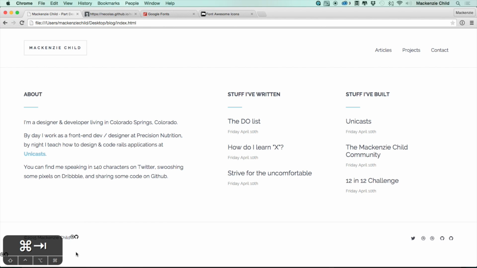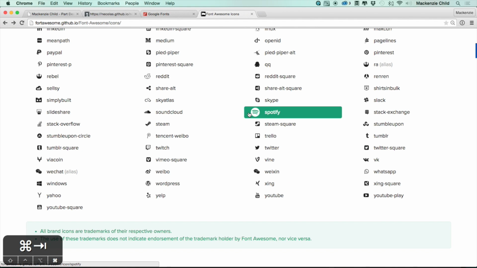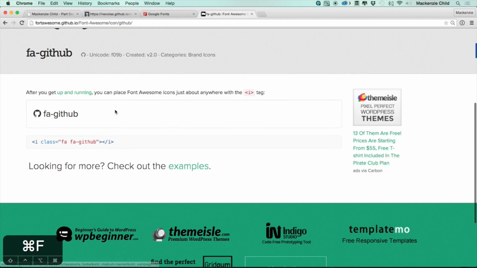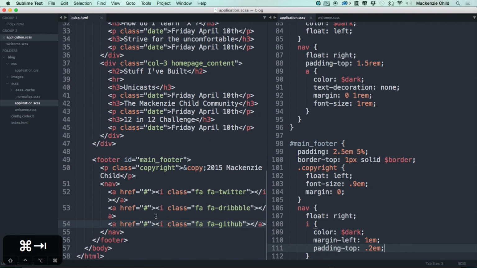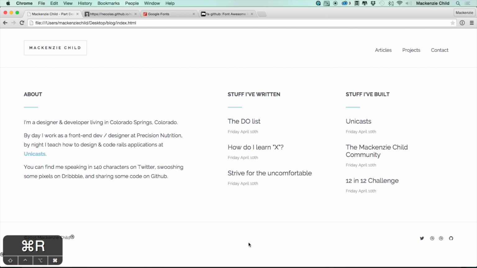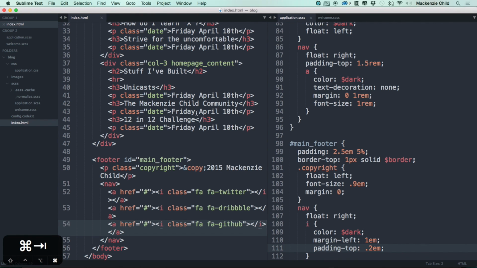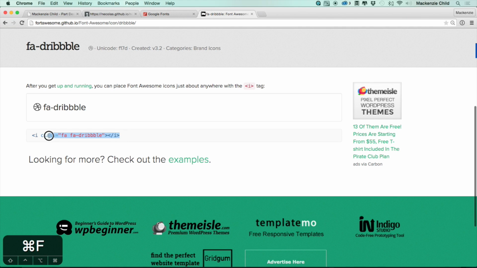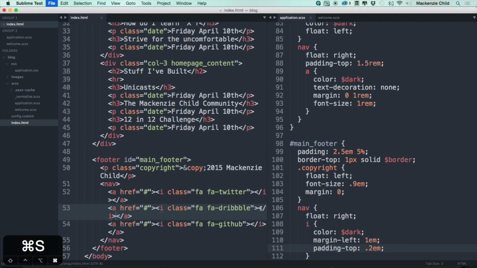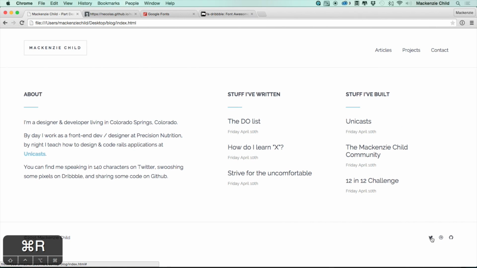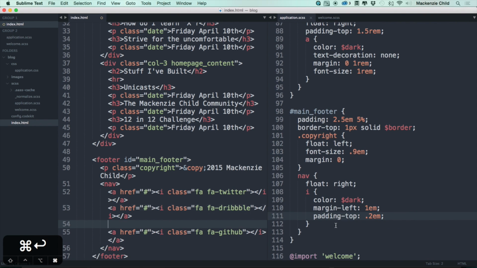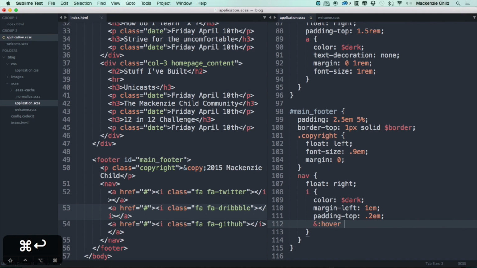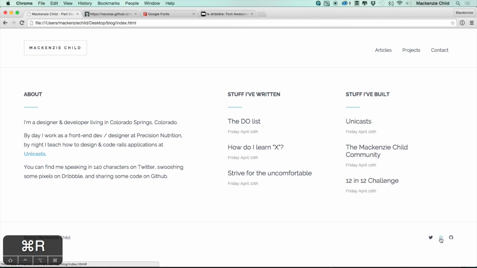All right. I'm really not sure why all these are showing up multiple times. Twitter's not, but the others are. Let me search for GitHub. And maybe do the same for Dribbble. Here we go. Save and go back. Refresh. Beautiful. There it is. All right, let's add a hover state for the I tag. So we'll do :hover. And let's change the color of this to the highlight. Go back and refresh. Perfect.